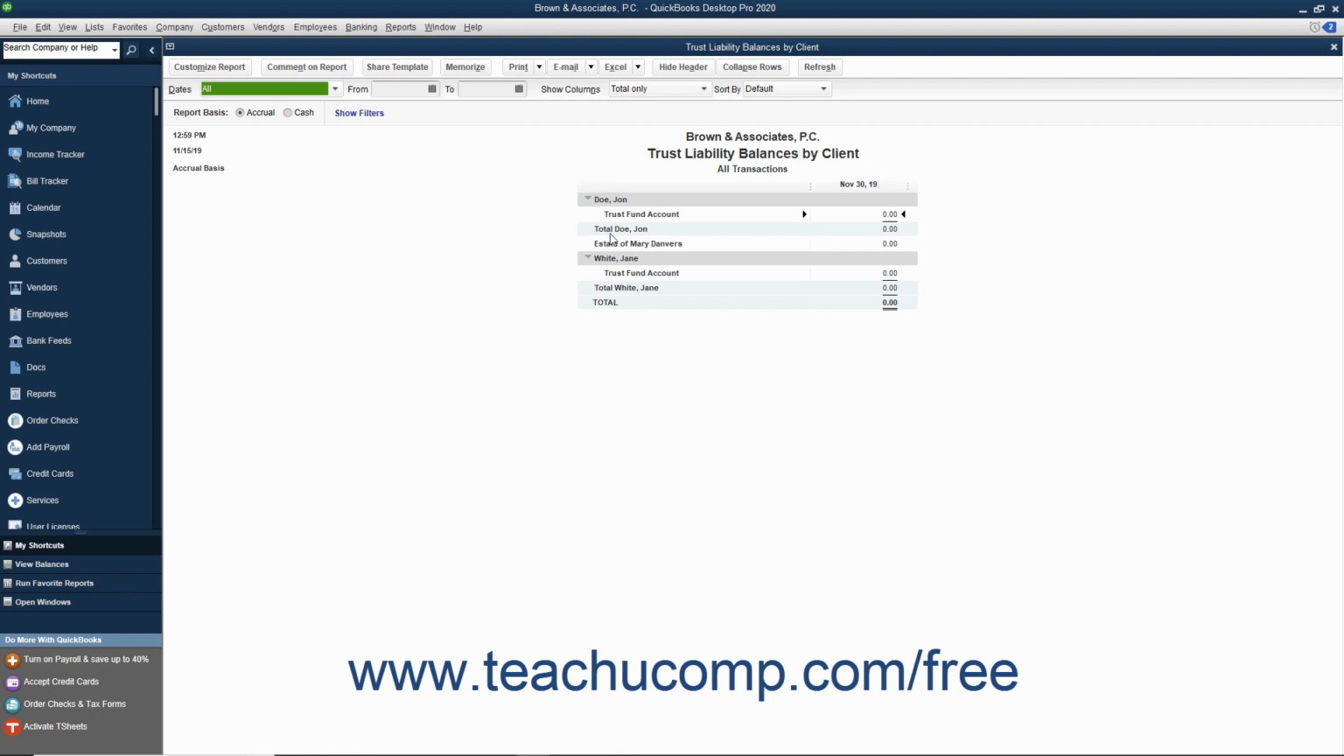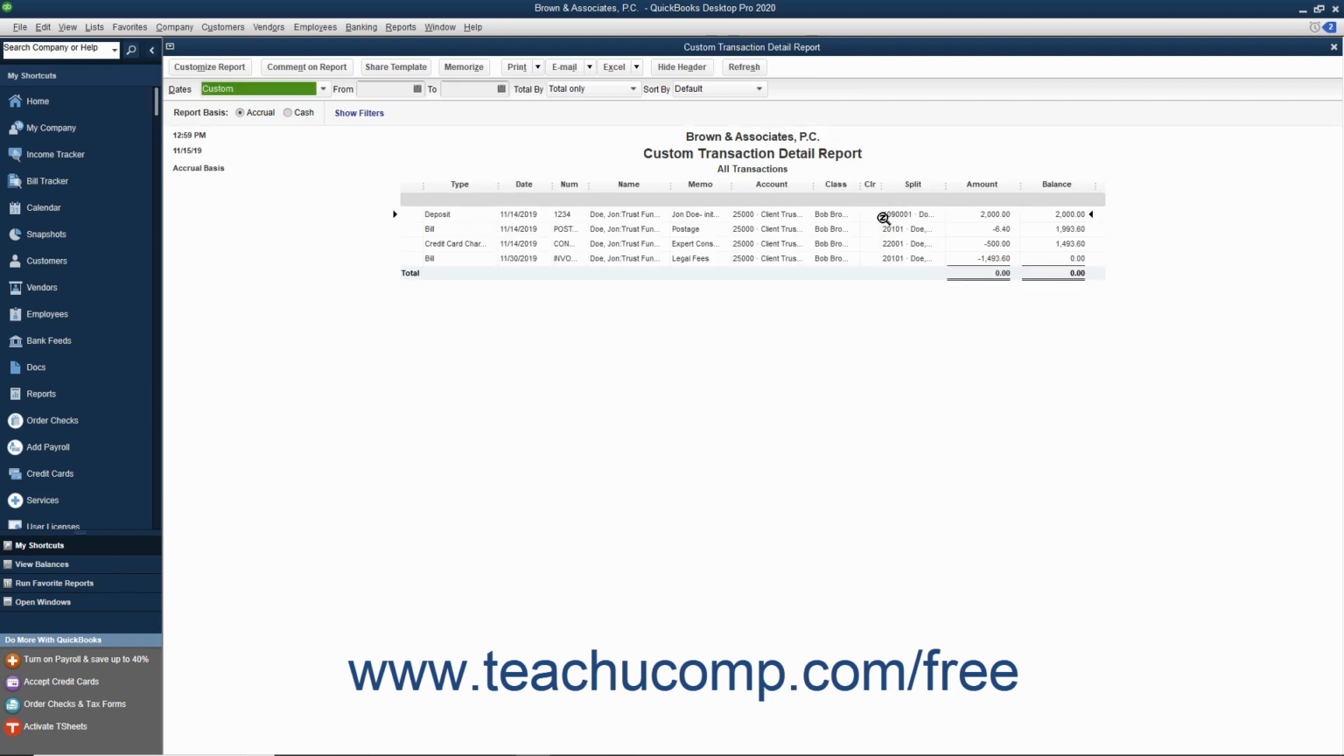Also note that when previewing this report on screen, you can double-click on any transaction summary shown to use the Quick Zoom feature to display a custom transaction detail report for the selected client's case or matter. This custom transaction detail report will show all of the individual transactions that make the balance that is totaled within the main report.